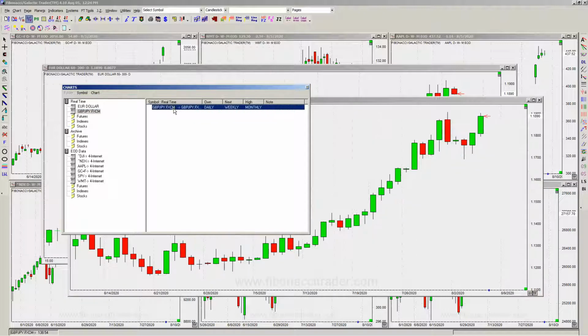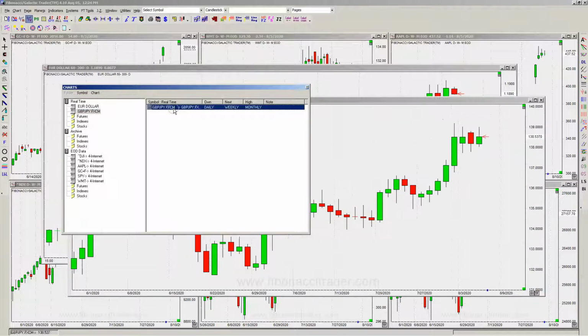And you can open and close charts here, double clicking the chart line here on the right. You can work with the chart from here, right clicking. You can right click the symbol and work with the symbol from here. And that's the charts list window.